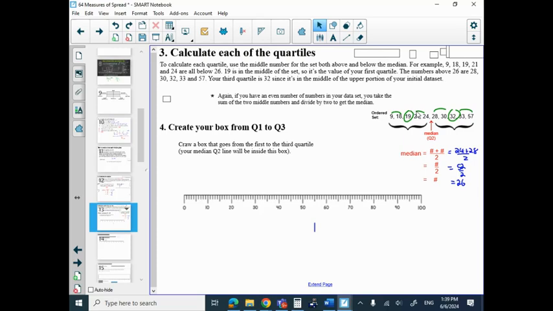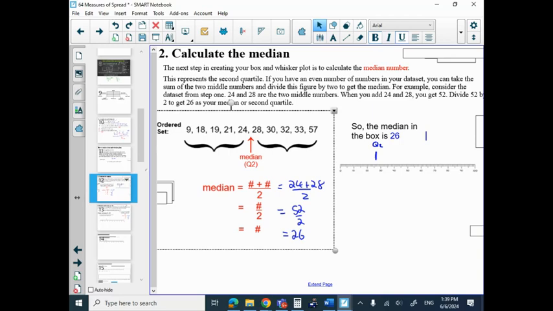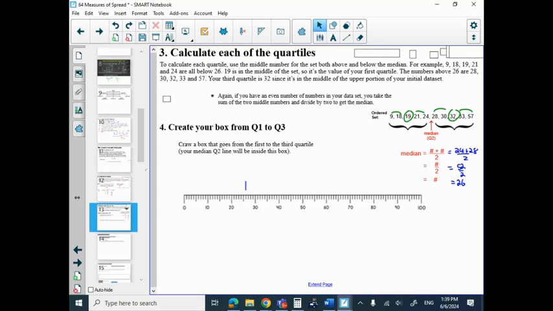At this point, we can transfer that information back on there. We had the 26 from the Q2, the median of the whole set. So on this page, it looks like that. And then we have our 19 and our 32. There and there. And we might as well throw on our minimum as well.